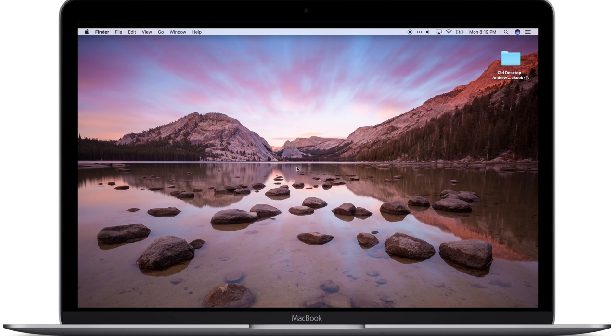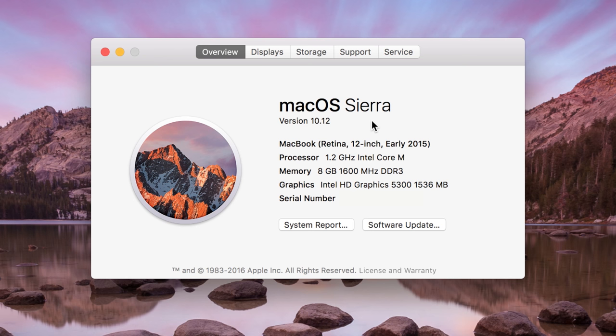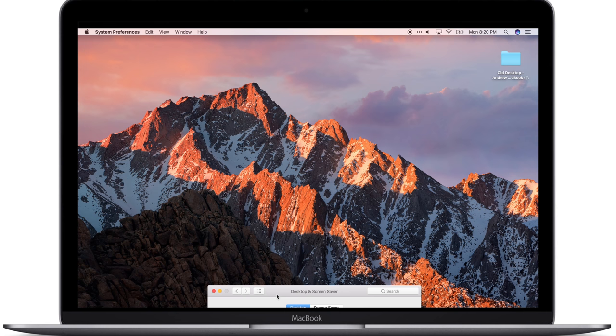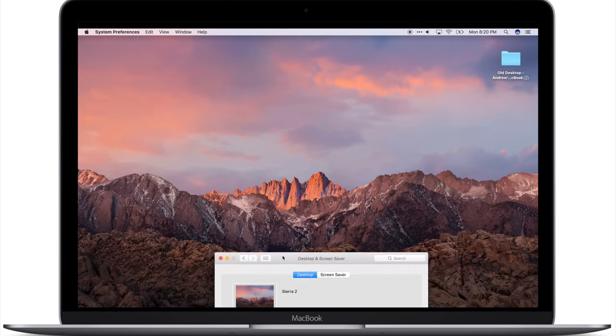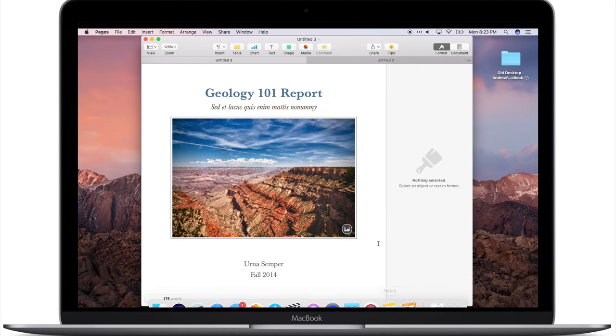It's Andrew from iDownloadBlog here with macOS Sierra. Let's take a look at all the new features, starting off with a simple name change. OS X now has become macOS, so we have macOS Sierra. Next up, there are two new Sierra wallpapers, Sierra 1 and Sierra 2, both of that mountain range.